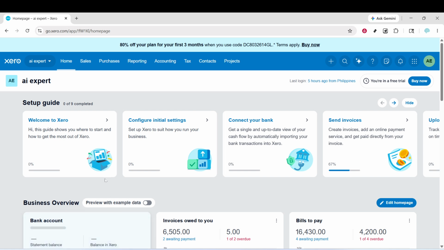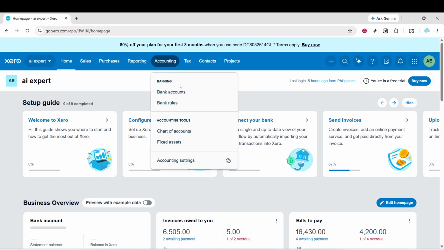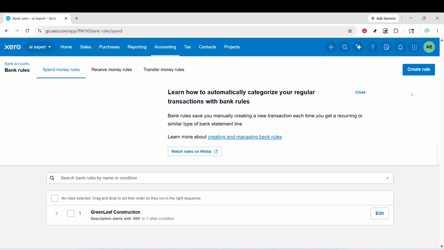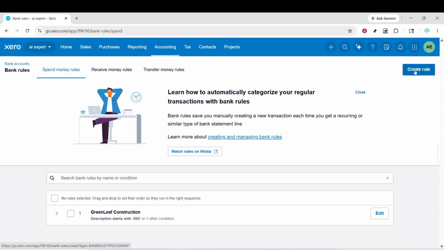Start by logging in to Xero. From the dashboard, go to the main menu, click Accounting, and select Bank Rules. At the top of the page, switch to the Receive Money Rule tab, since we're building a rule for incoming funds rather than spend transactions. Click Create Rule to open a fresh rule.